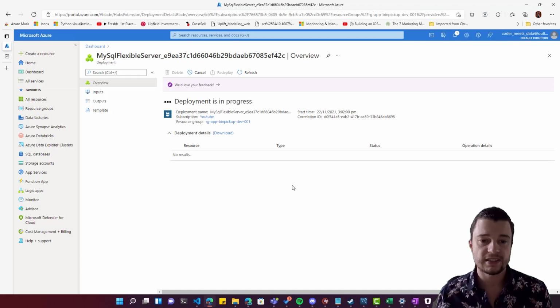So instead of looking at this and waiting for this to deploy, why don't we switch over and just review the requirements for the database and for the app in terms of what people are going to be doing.